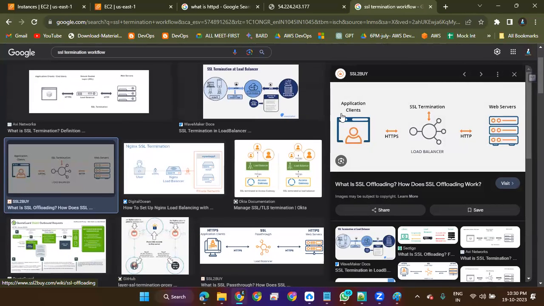So this is a web server, a client. When HTTPS goes in between, SSL termination will be done. The S means SSL, secure socket layer. It is going to do termination, so we have to update it.